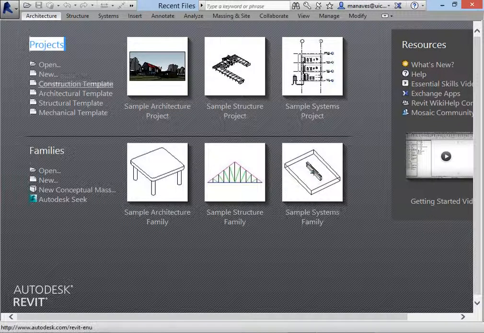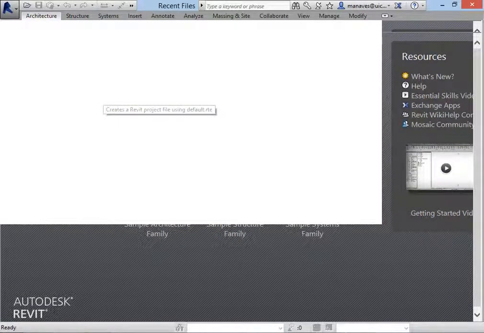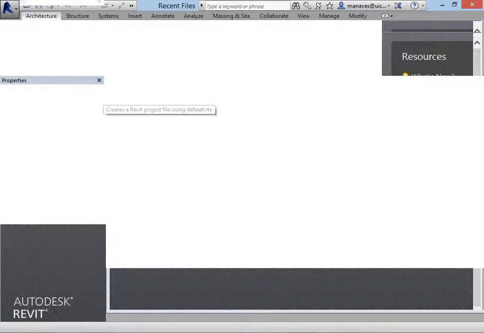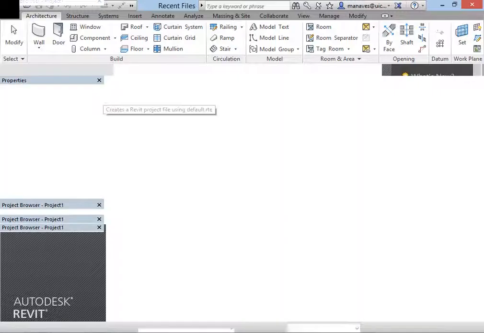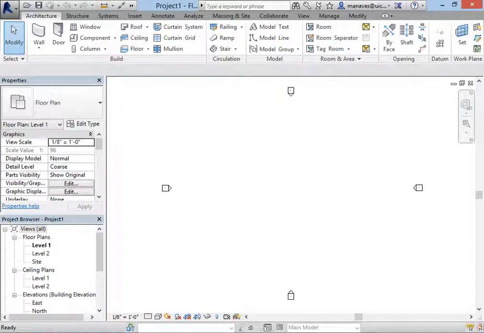Okay, so let's go to architectural template. This will open up the main working environment, so this will bring up the interface. It's going to look a lot different than AutoCAD for sure. Again, Revit was a software that was not developed by Autodesk. It was acquired. So it has a different look off the get-go, although now everything's starting to look the same in Autodesk.